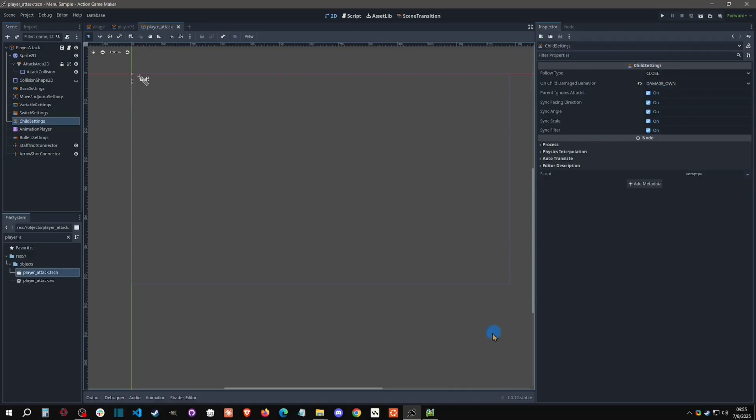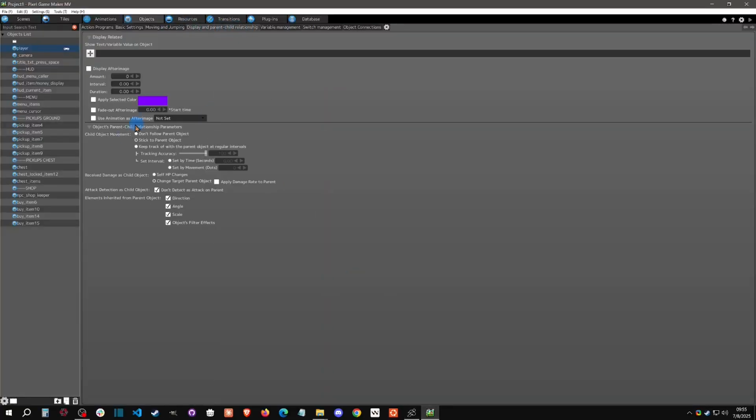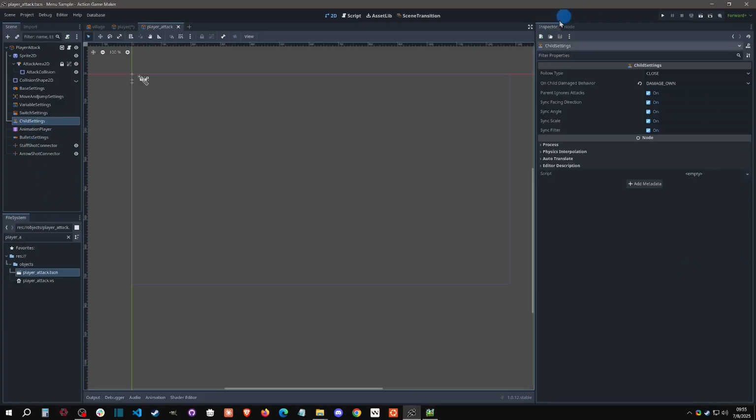If you do remember from PGM, each object had a display and parent-child relationship. And then you have this section right here, which is the movement: if it sticks, if it doesn't follow the parent, all this stuff. If it has self HP changing, or if it affects the parent. If the attack can hit the parent or not. And then you have these four: does it take over the parent's direction, angle, scale, things like this. So this section right here is the same as these child settings right here.